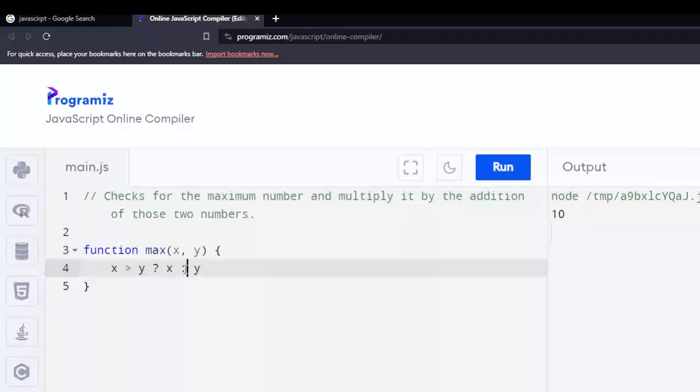So this is the logic. Now they differentiate the value we return if it is true and the value we return if it is false. The question mark asks the expression: is x greater than y? Yes, you return x. Is x greater than y? No, it will return y. It is called the ternary operation.